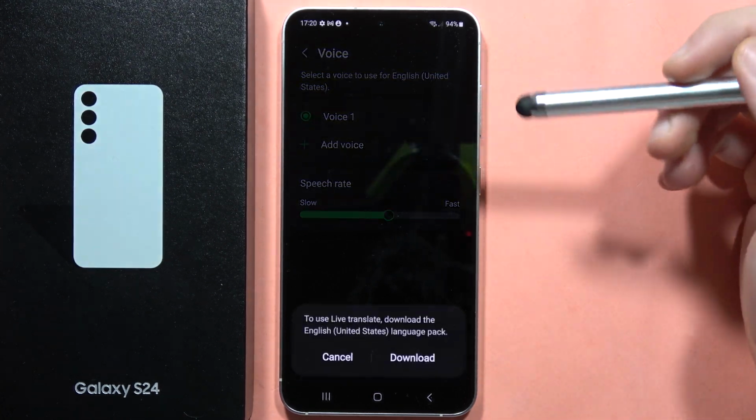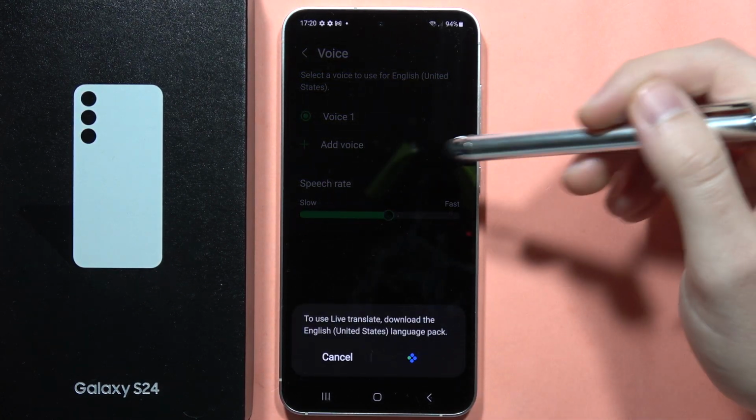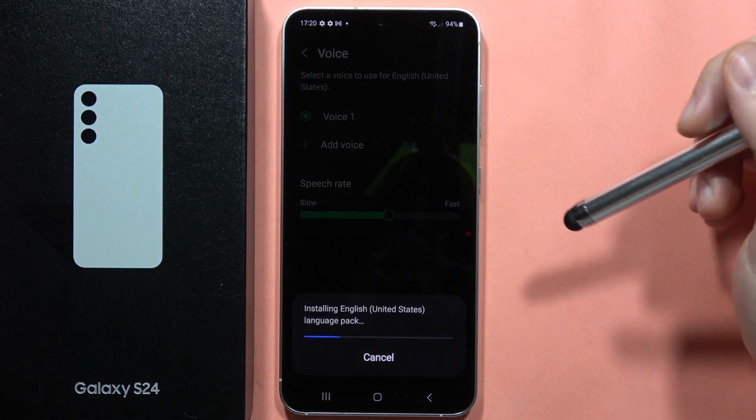Yeah, you can also add other voices, but you will have to actually download this voices pack. There we go.